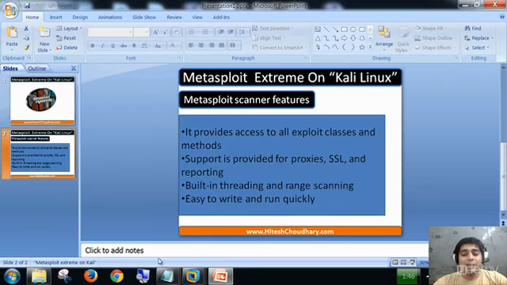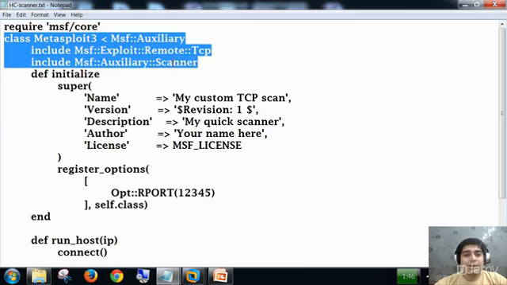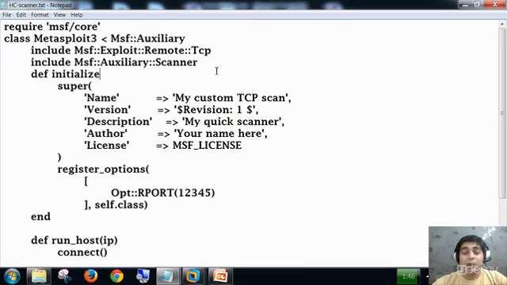So let's move back to our scanner, and I have already written a very good scanner for you. You can simply see that I have already imported these classes, that is the scanner class, TCP, and there is a remote TCP class. So I don't have to code anything from scratch. Things are already set up for me.